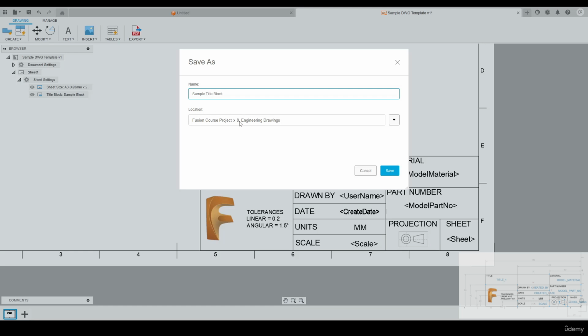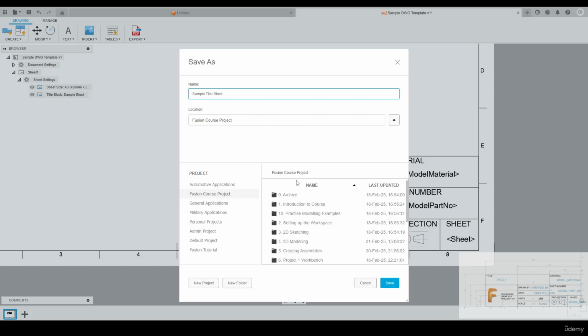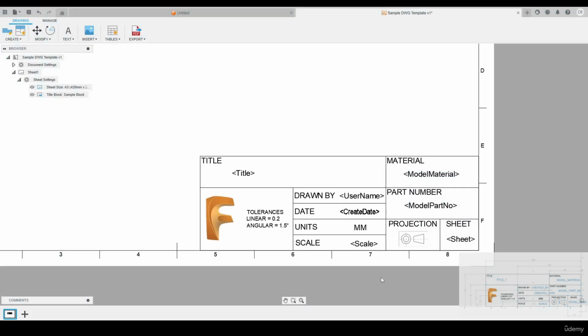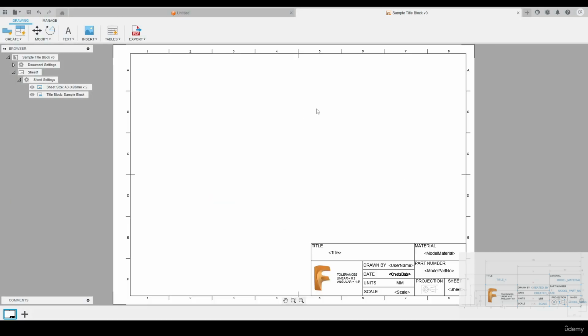And then we just want to make sure that the location is correct. So I'm going to put this in my engineering drawings folder under my project, but feel free to position that wherever you like. So click save. And now let's put this template to the test.